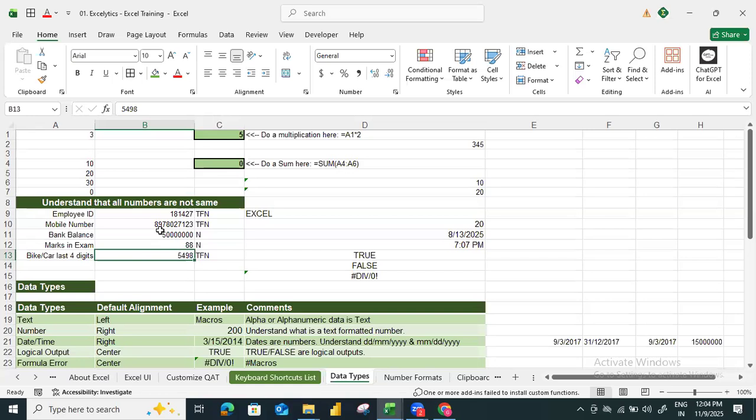Can you calculate your marks? Yes, you can calculate your marks. You said you got 88 in English, you will get 100 in max. You will count 100 plus 88, you can count that. Can you count your bike number and car number?